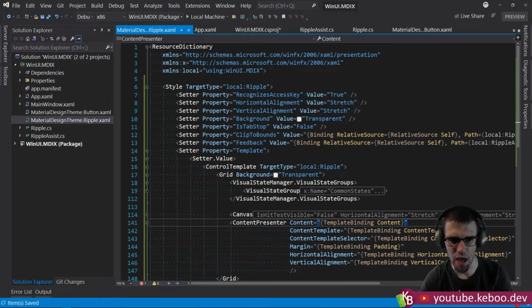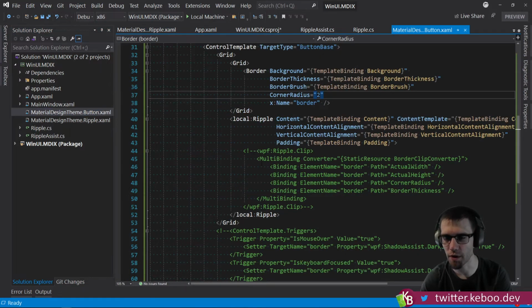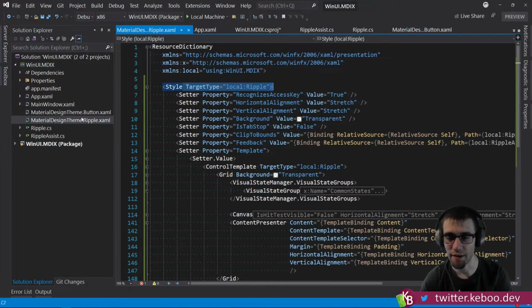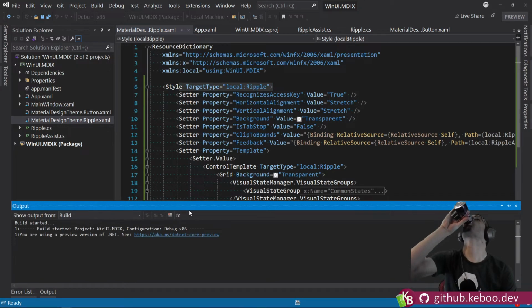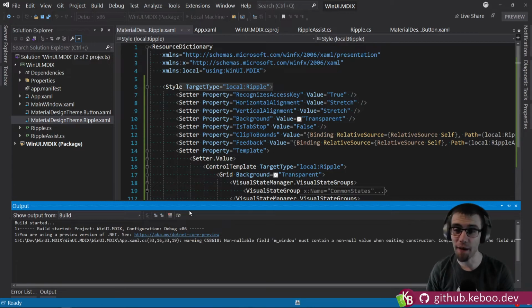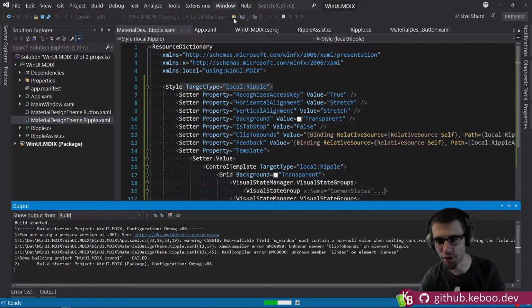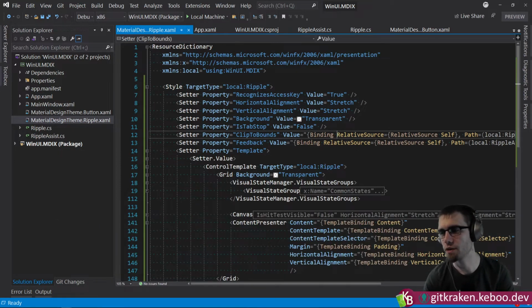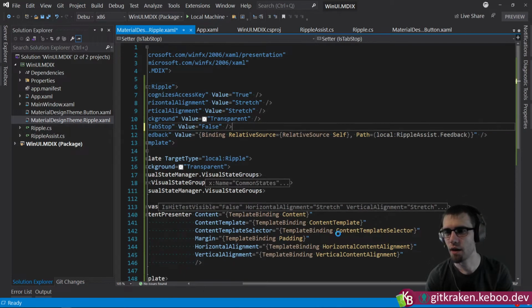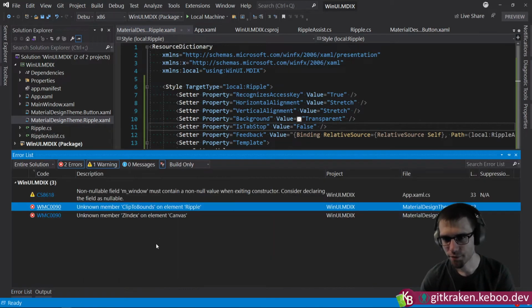Now I think I'm curious because this one here was an explicit style with an X key. This is an implicit style. I wonder if it's just going to pick it up. Let's see. In WPF land, that would be enough. I don't know. So hold on, we got a couple more that we missed. So clip to bounds doesn't exist. Okay, that's fine. Just get rid of that.